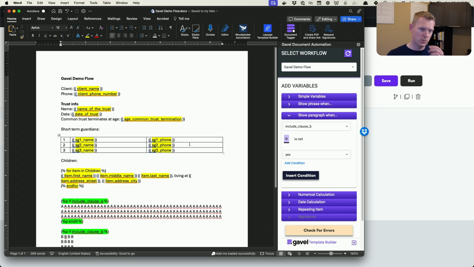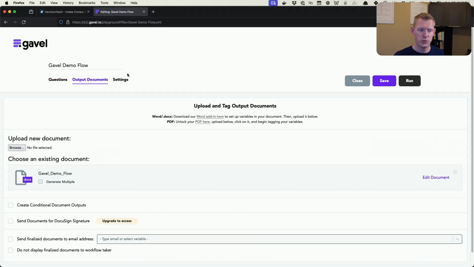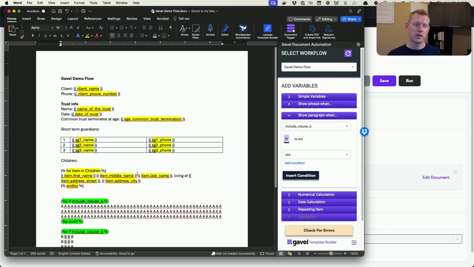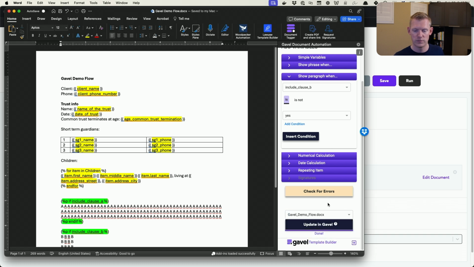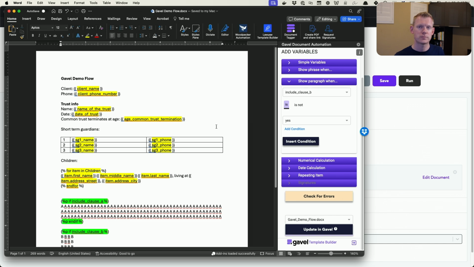So the first time you build up a document, if it hasn't been linked yet to the workflow, you have to go to Gavel, and under output documents, you can upload that document. Then to follow, when you're making changes to the document, like I just did, you can replace the document in Gavel right from here. So this is now uploaded and changed over.